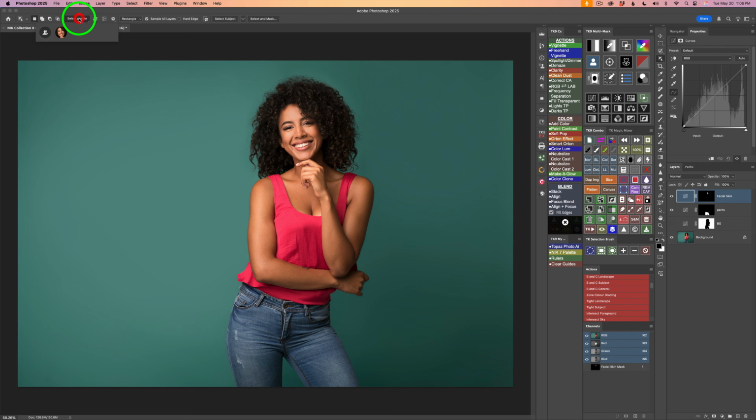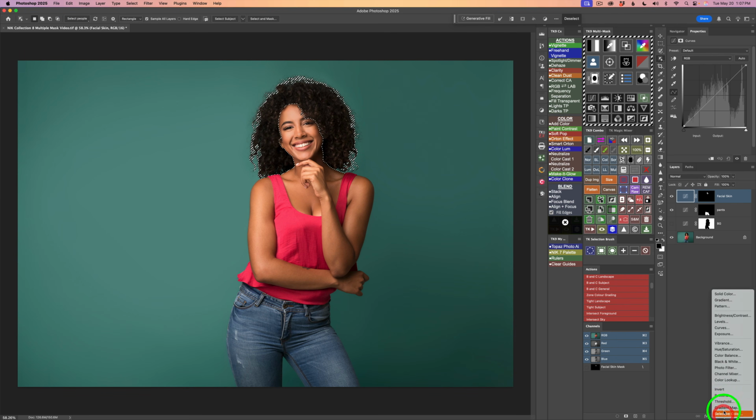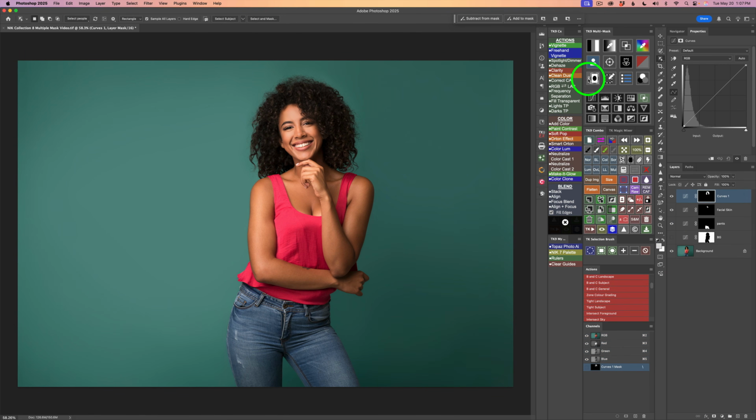I need one more mask, and that's for the hair. We're going to come back and click select people again, click on the girl, click on hair, click apply. Again, I could come down here and click on curves, or I could just click this curves button right here on the multi-mask panel if you have TK9. And now let's rename this hair.